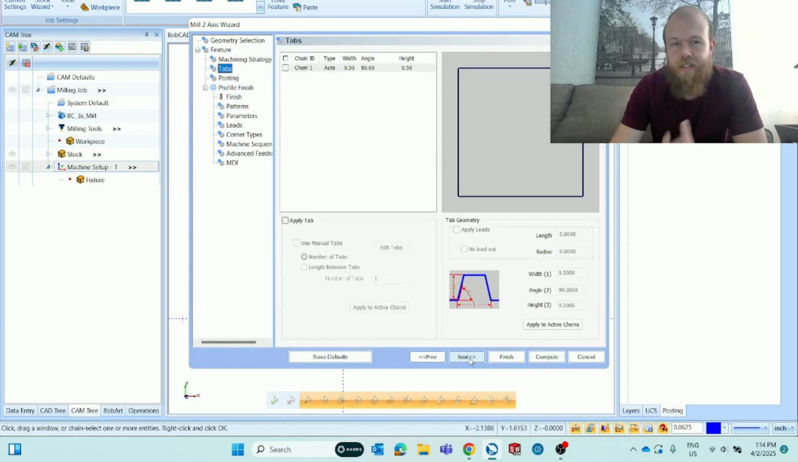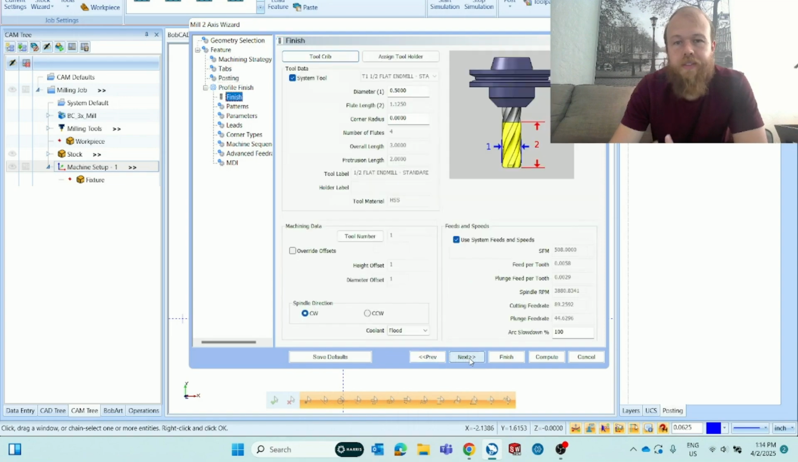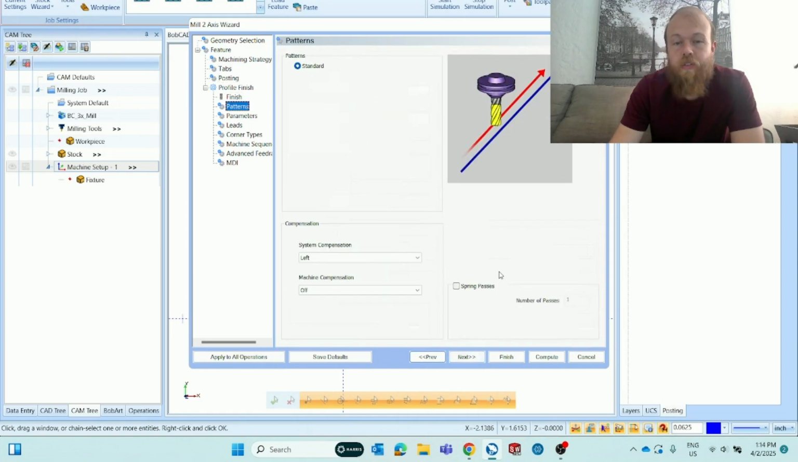And then all of these settings, setting up for tabs along the profile, setting my work offset number, setting my tool, I'll leave as a 1/2 inch. For now, we'll leave the compensation on left.